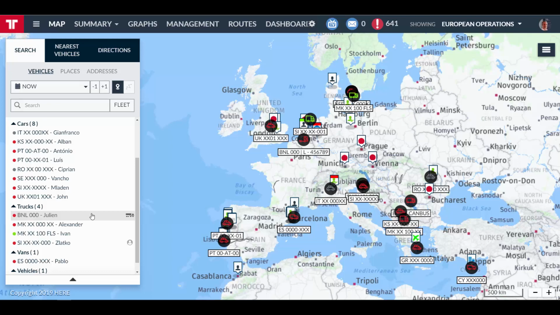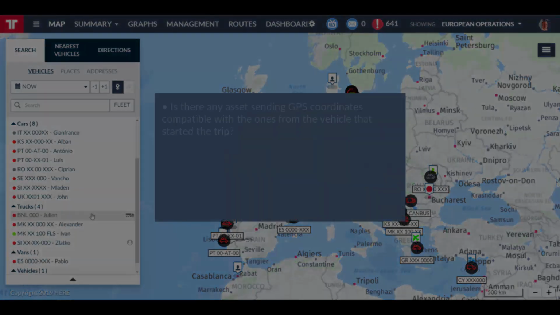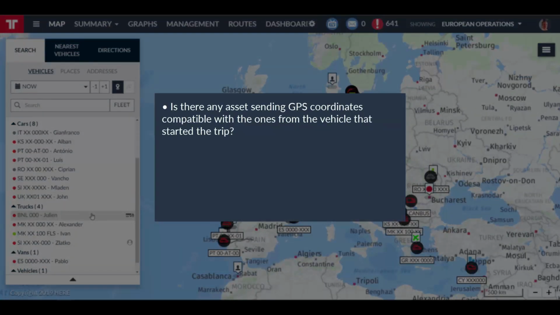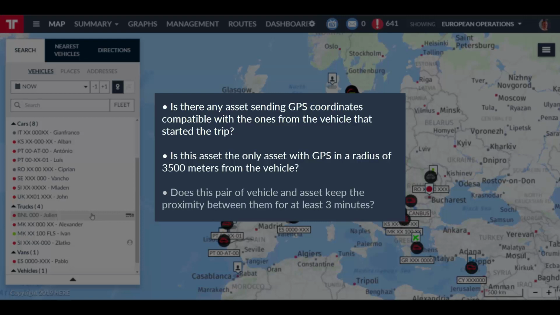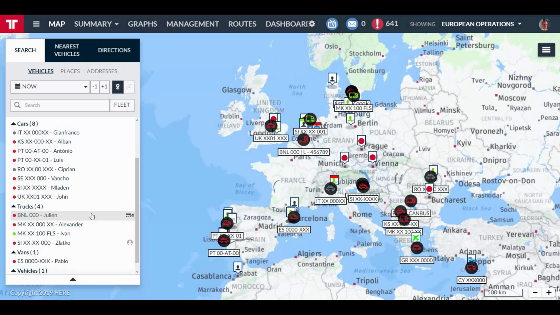So, when you configure the automatic coupling of vehicles, Frotcom will analyze the following. Is there any asset sending GPS coordinates compatible with the ones from the vehicle that started the trip? Is this asset the only asset with GPS in a radius of 3,500 meters from the vehicle? Does this pair of vehicle and asset keep the proximity between them for at least 3 minutes? If all these aspects are true, Frotcom will proceed and first uncouple the asset from any other vehicle, if this is the case, and then couple the asset to the new vehicle.